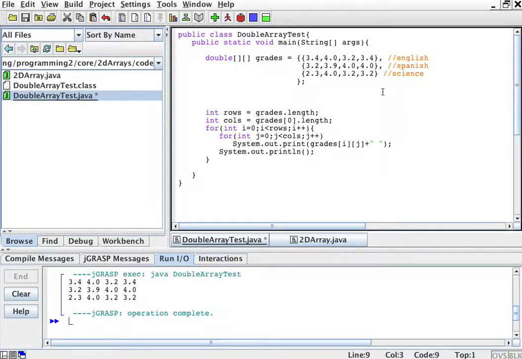We can say grades, and we look at which row and which column this 2.3 is in. It is in the second row, row index 2, and it is in column 0, right? It's the first thing. So second row, column 0, and let's say the professor changed that to 3.5. Okay, so let's say we change that to 3.5.